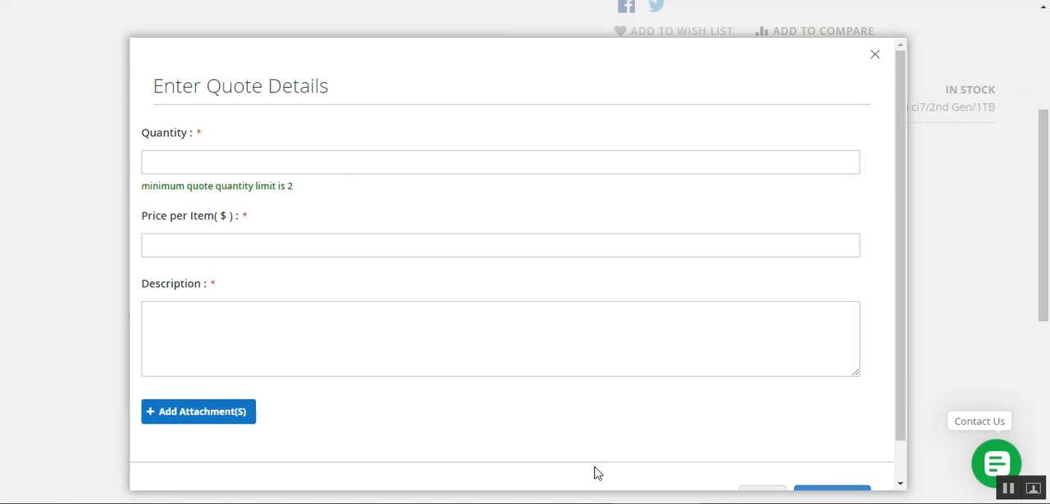And now let's go ahead and enter the quantity, the price per item that we want to set as a customer, and the description. Apart from that, the customers can add the attachments or the images as well, depending upon the file types allowed by the admin from the backend configuration of this particular plugin. The admin also can set the minimum quote quantity limit, or the quote quantity that the customer should set so as to proceed further.